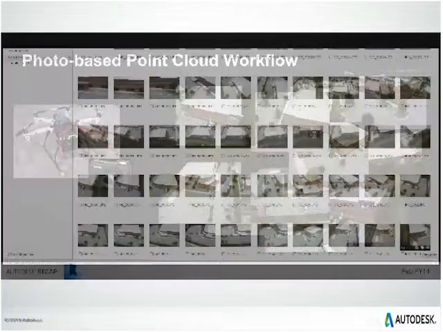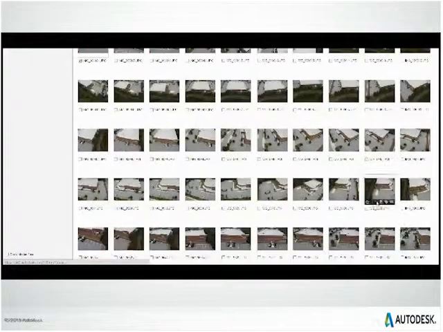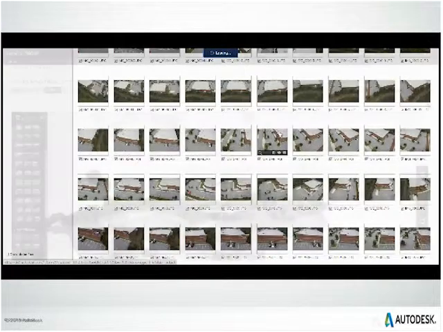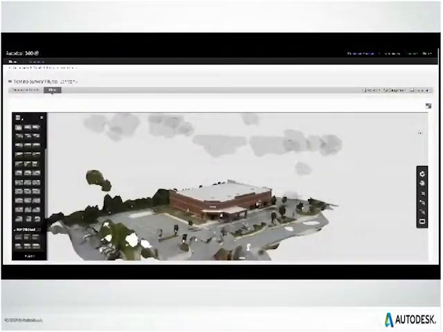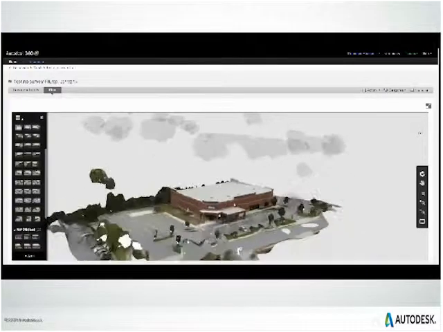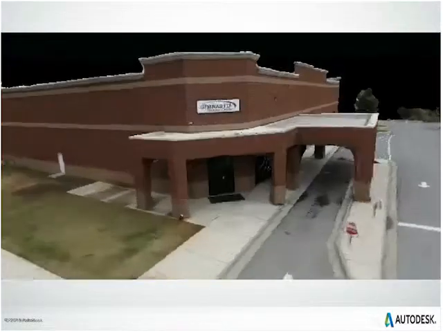So you can see all the pictures that were taken of this building, and now Recap Photo is going to put those pictures together to create a model. Now look at that. You can see the cameras up in the air there. That is pretty impressive technology. It almost looks like the real thing. So from there, let's say you wanted to add a second floor, you could actually snap to the model and make that happen.